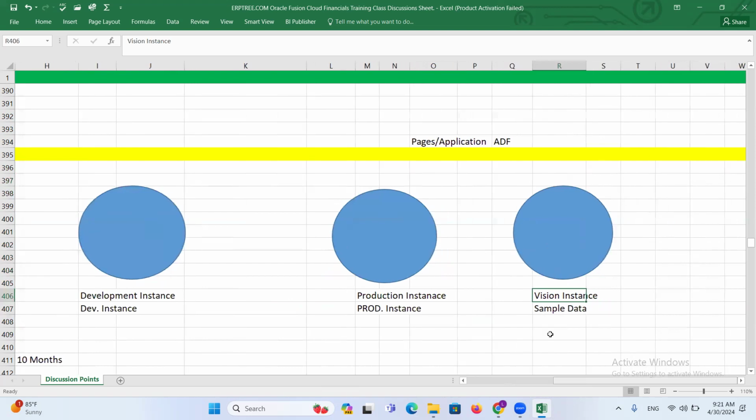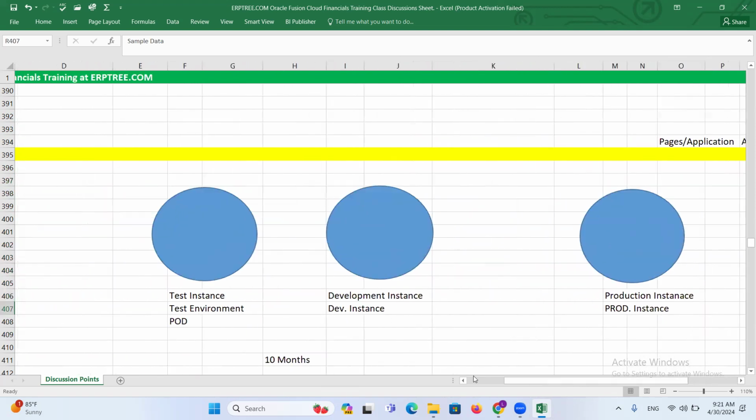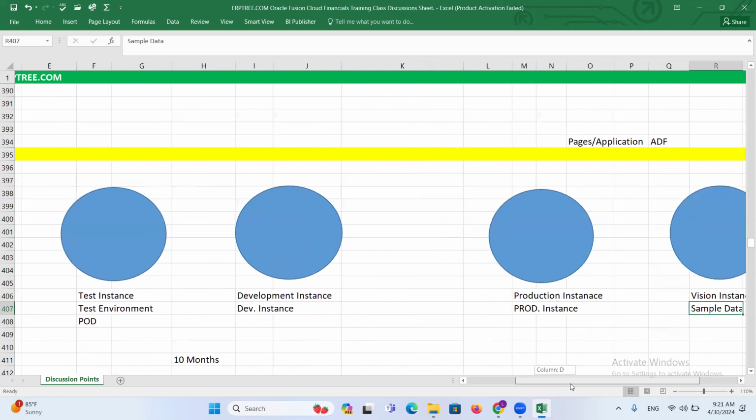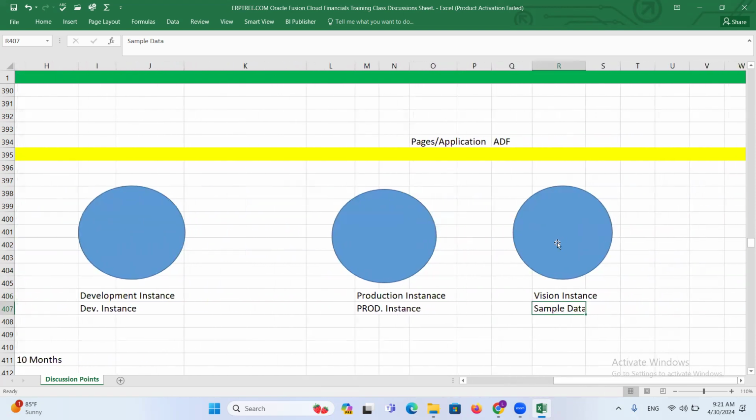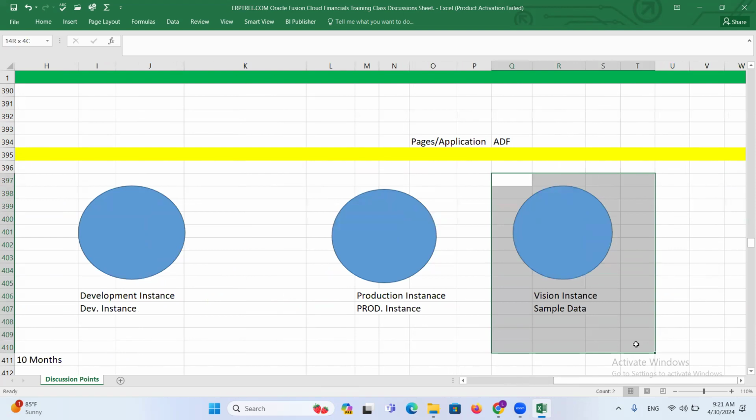But whenever you get this Vision instance from Oracle, it will come with the sample data. It could be test, development, production. You have to do all the setups and testing, etc. If it is a production, you will be recording the real transaction. You, in the sense client, will record the transaction. But in case of Vision, you will have all the sample data. You will have a sample supplier, sample customers, sample invoices, sample payments, sample bank accounts, everything will have a sample. So if you want to refer, you can refer.